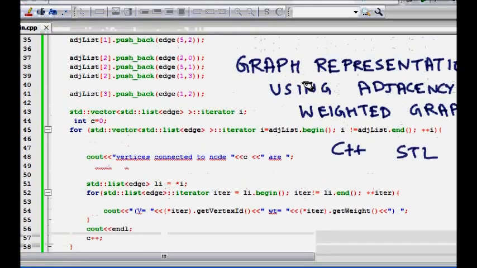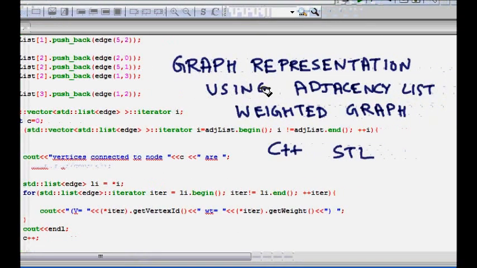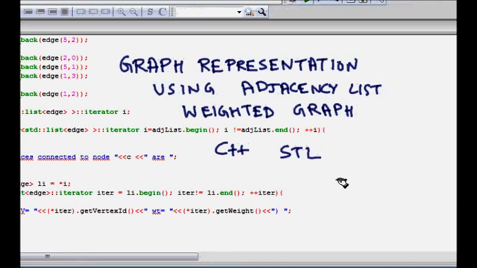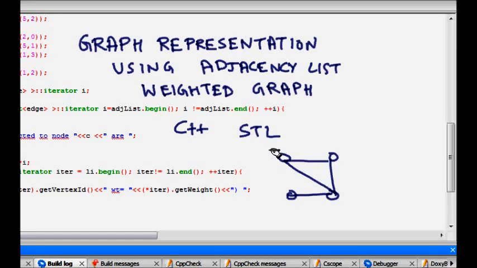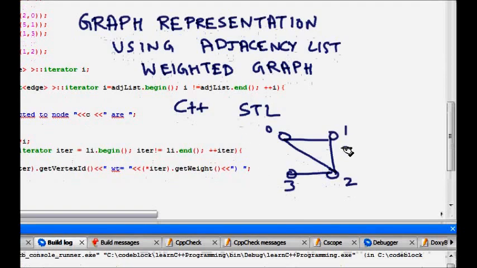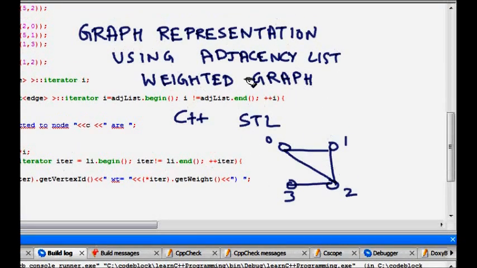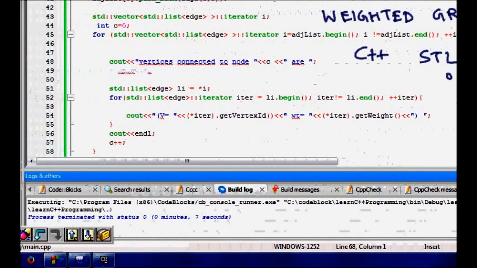Hello friends. So in this lecture we will look at graph representation using adjacency list, and here the difference is that the graph is now a weighted graph. Last time we saw that we could very easily represent this graph, because we just had 0, 1, 2 and 3, and we said that we could represent it using adjacency list with 0, 1, 2 and 3.